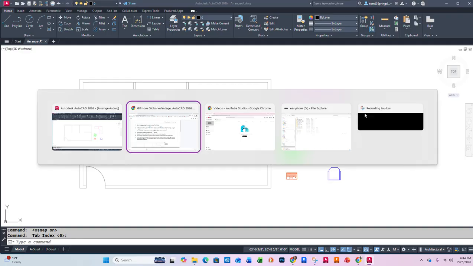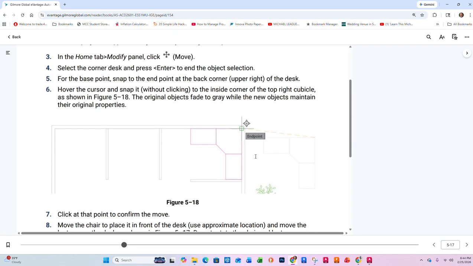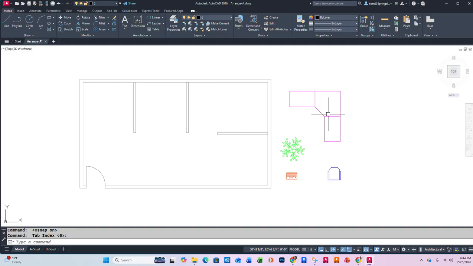So we have that. Now, this is what we're going to do. The first thing we do, it says start the move command. Then it says select the corner desk and press enter to end the object selection. We've talked about that. So I click on move right here, and then it says select objects. I click on the object that I want to select, which is right there, and it turns blue after I've selected it.